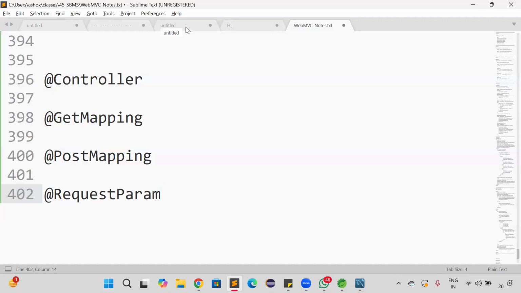So in total we have used four annotations: Controller, GetMapping, PostMapping, and RequestParam.